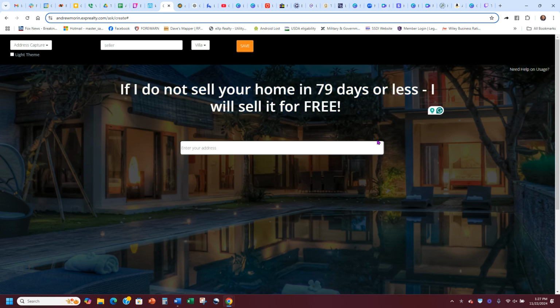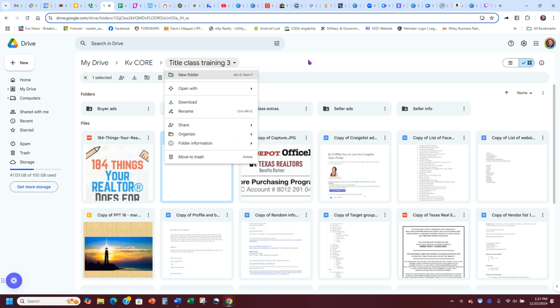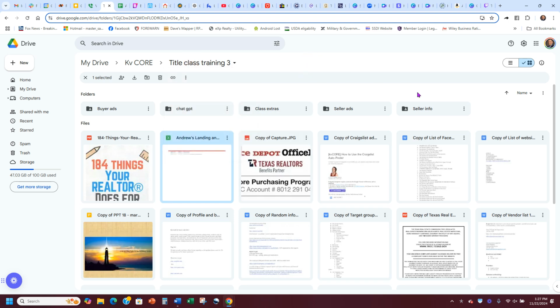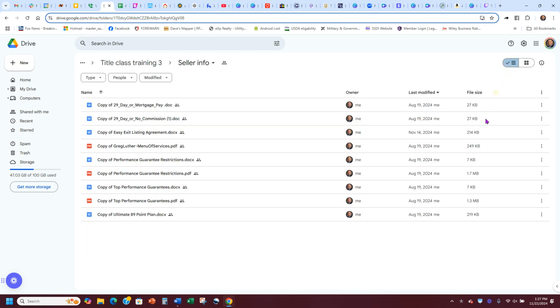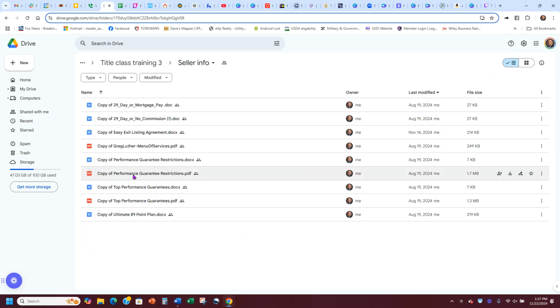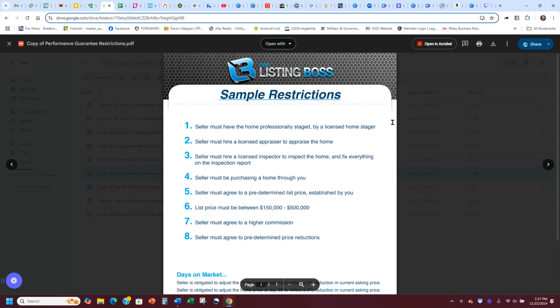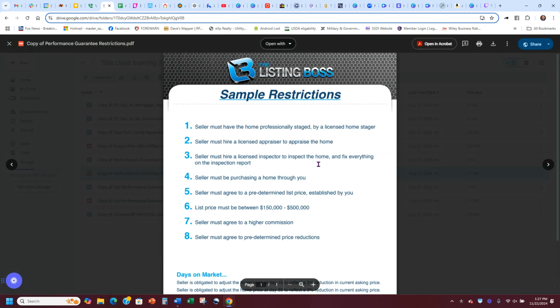Now, to say this and get away with it, we're going to go to the Google Drive. Make sure you're in title class training number 3. And then at the top, it says seller info. We're going to open up seller info. If yours is in a list, I turn mine into a list, or if it's in pictures, it doesn't matter. You're going to look for a copy of performance guarantee restrictions. It's fourth from the bottom. It's a PDF.